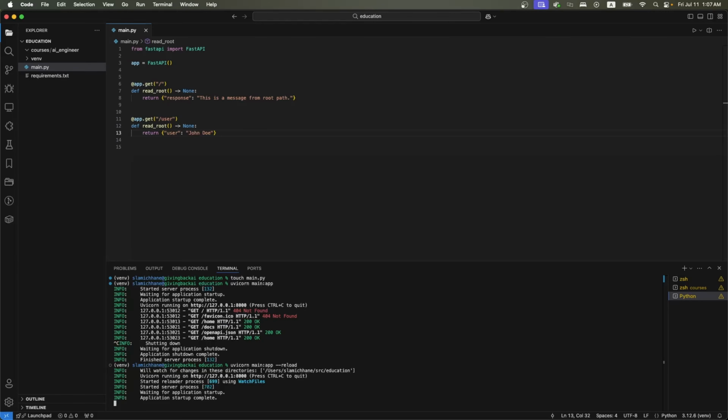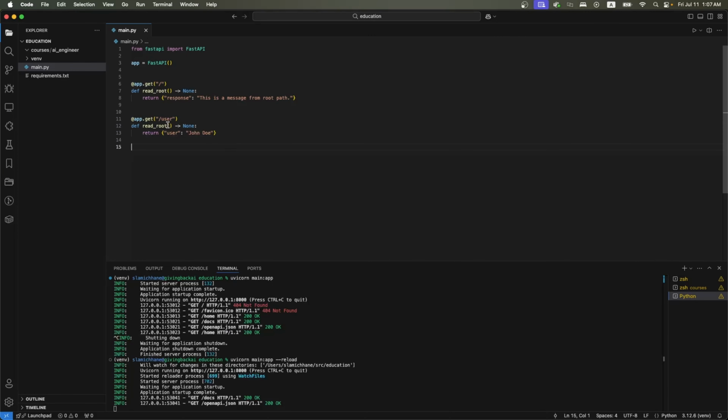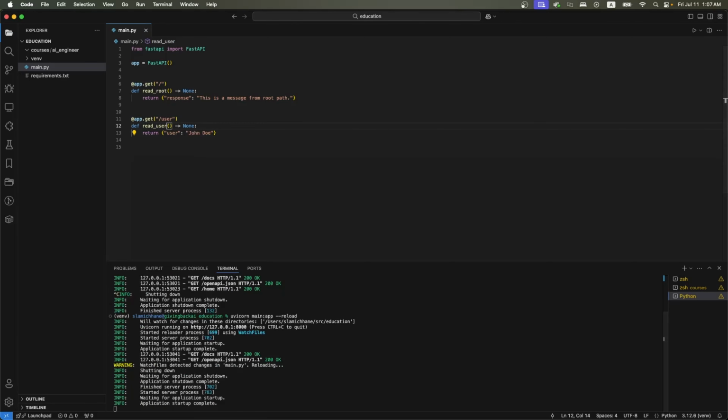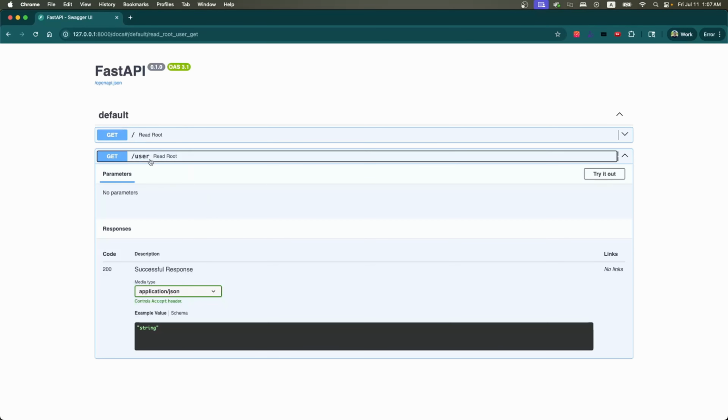Now let's go to the API documentation and refresh. You see here another API that we added, read user, is there. This is supposed to be read user. Okay, let's go to our VS Code and rename that to read user. Save it. Go back to your API documentation. Okay, you see here user has been updated. So all the function names are translated to your definition of the endpoint.